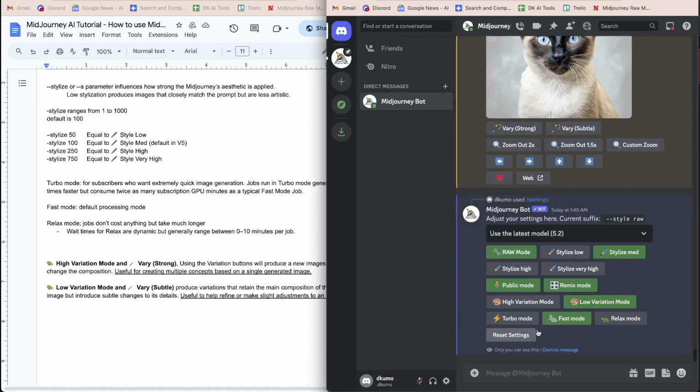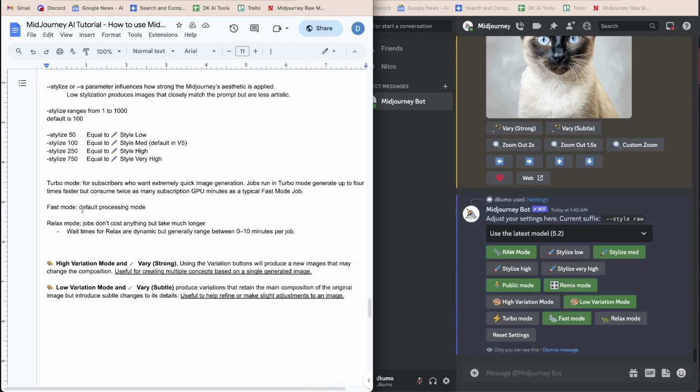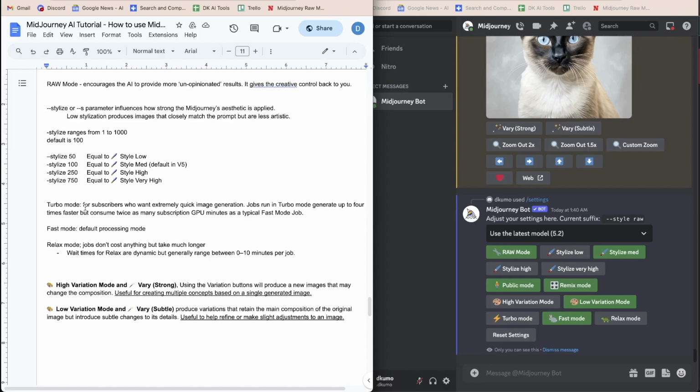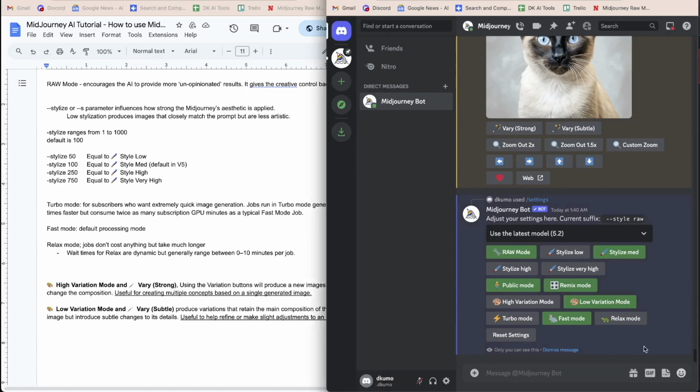Okay, so the next one we're going to talk about is turbo, fast, and relaxed. This one, I always leave it at fast. I never really change it because fast mode is the default processing mode. Relaxed mode is when the jobs that you enter don't cost anything to produce, but it takes much longer. Turbo mode is for subscribers who want extremely quick image generation. So typically I just leave this on fast mode.